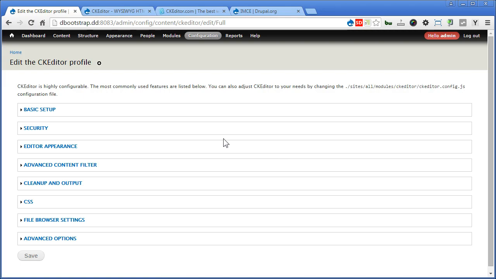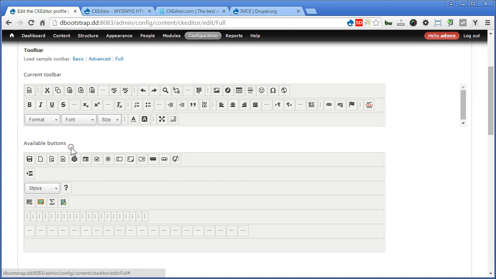Now let's click on Editor Appearance. Okay, this is our current toolbar. This is the IMCE button that is not yet in use. To use it, we simply drag it over to the current toolbar and drop it here. Well, there's also a Media Embed button here. We can drag it over as well, but we may not use it. Just to show you how it can be done.